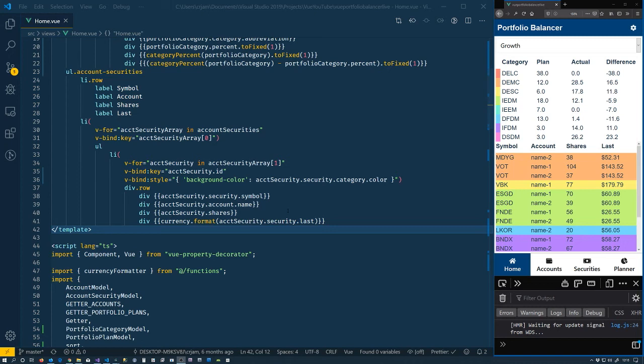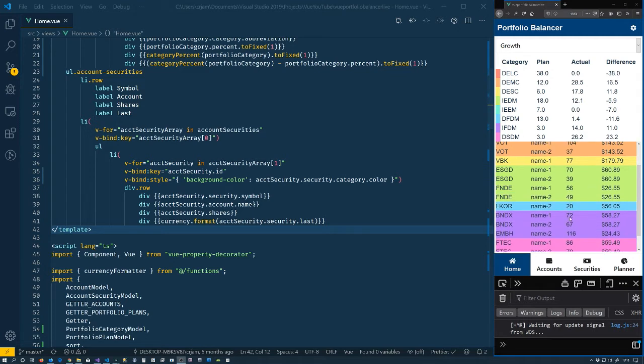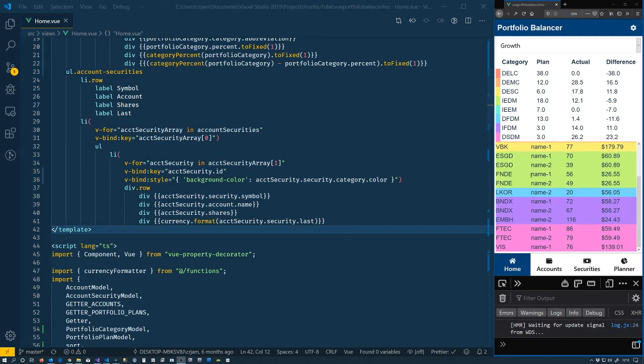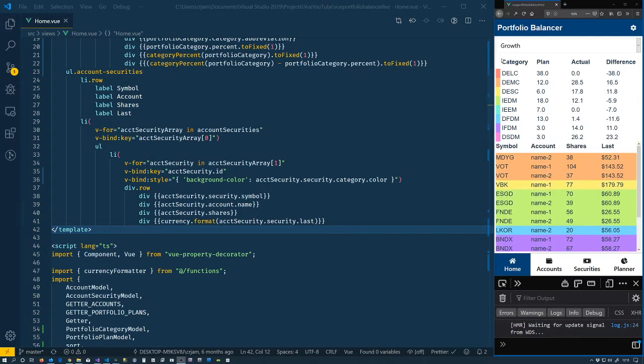Hello everyone, this is Christian Interactive, and in this video we are going to focus on first adding a little display that shows the categories for a plan. We'll go through how we find the percentages and calculate the differences, and we will finish up making a little visual change to make it a little bit easier to tell which securities belong to which category by adding in colors based on the categories. So those are the two things that we will focus on in this video.